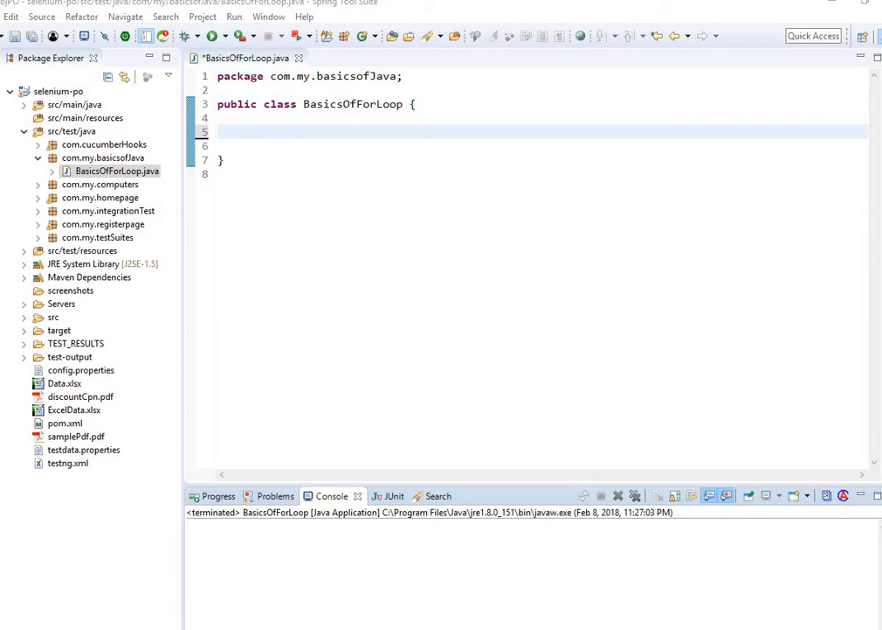Hello friends, in this video I'm going to talk about what is the for loop, why do we need for loop, and how can we use for loop. When you have a statement that you have to run multiple times, or when you have some conditions you want to run multiple times, these are the times when for loops become very popular.